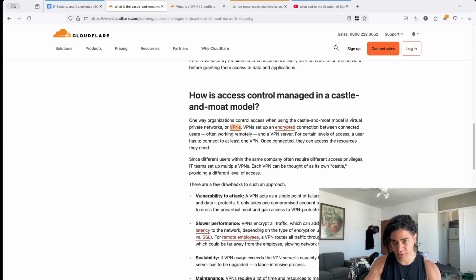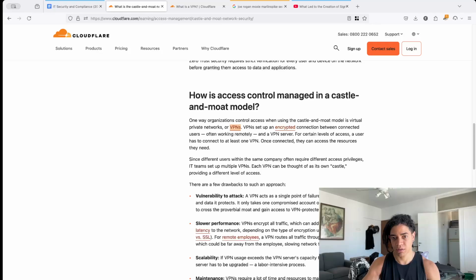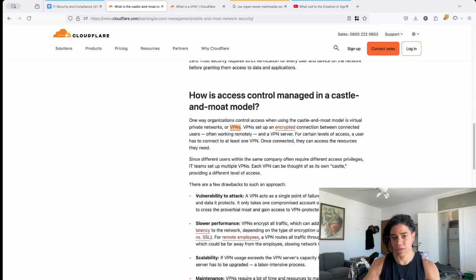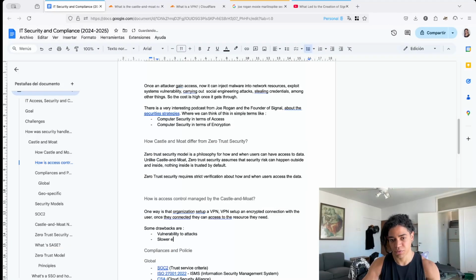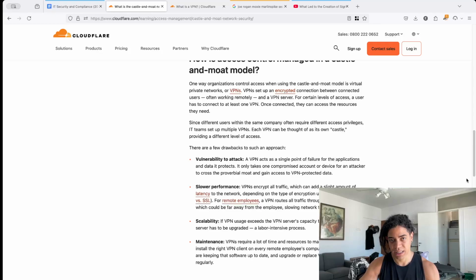Some drawbacks of this are, well, vulnerability to attacks. The other is slower performance due to the encryption. Slower performance due to encrypted connections, and they can slightly add latency to the network.